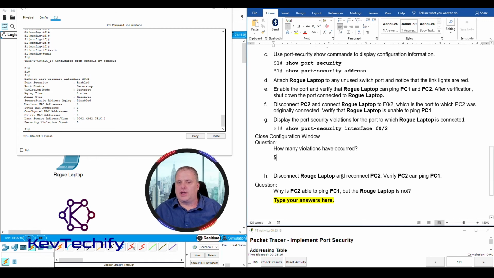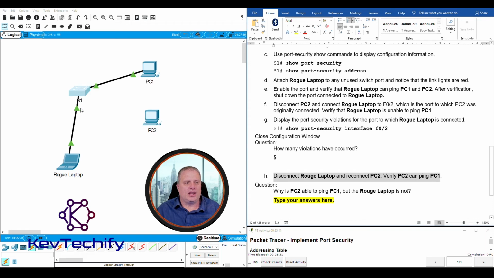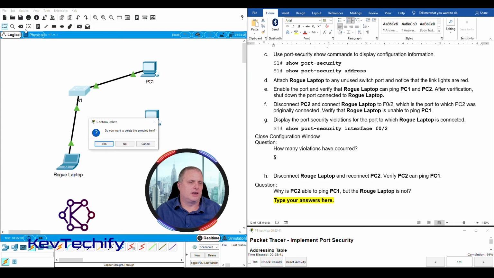Disconnect rogue laptop and reconnect PC2. Verify PC2 can ping PC1. I'm going to go ahead and minimize the S1 window. I'm going to go ahead and remove this connection. So I'm going to click on the delete tool up here in the upper left. That's the black box pointing left with an X in it.